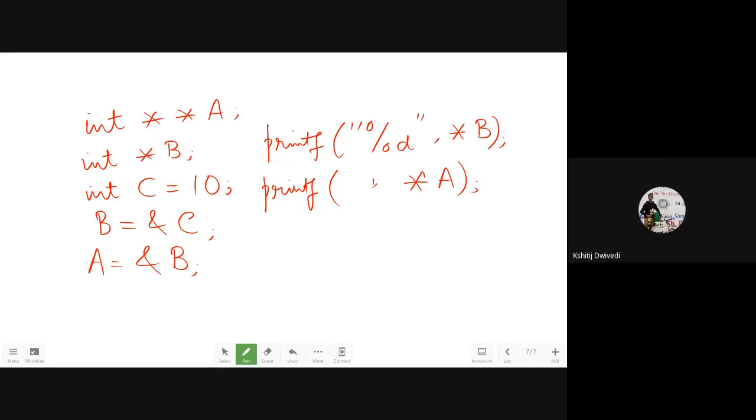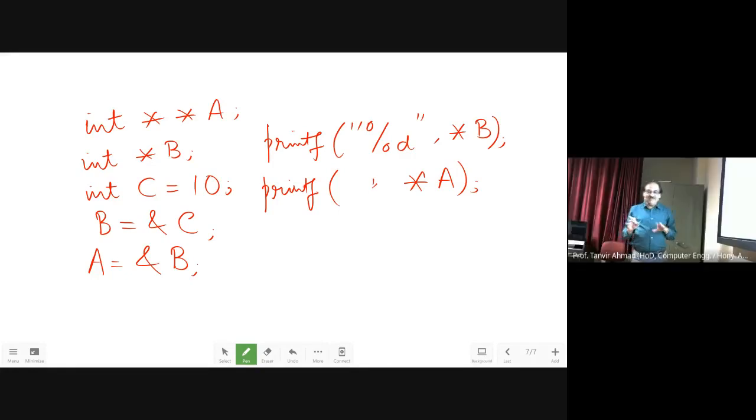Because, sir, A is a double pointer. That's why just one star won't dereference it completely. Correct. We need to put another star; two stars will dereference it. One star is not dereferencing it completely. It is printing the value itself, but the value is an address. Similar is the case over there.